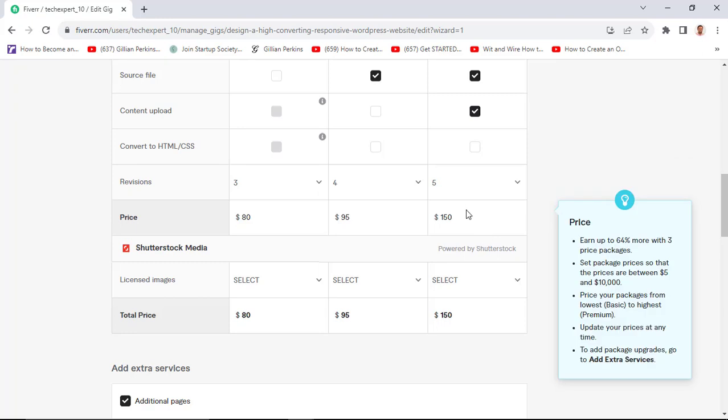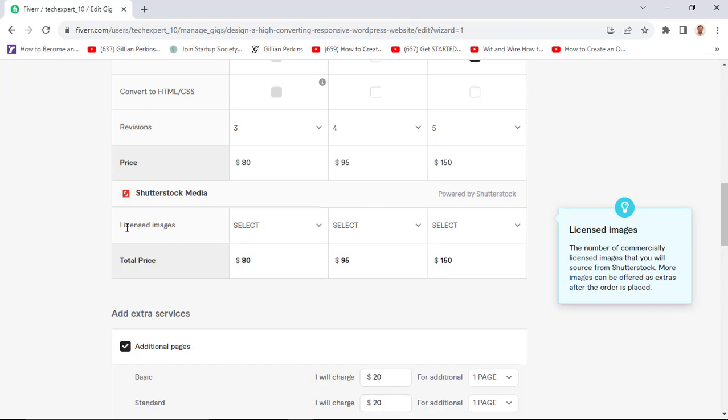Next is a very important aspect. This is the pricing. Now for your pricing, you don't want to go too low, neither do you want to go too high. Remember, you are a beginner, so you just need to find a midway, a kind of sweet spot where you don't price yourself too high or make yourself too cheap. So that sweet spot for me is $80 for beginners, then $95, then $150. Then you scroll up a bit here.